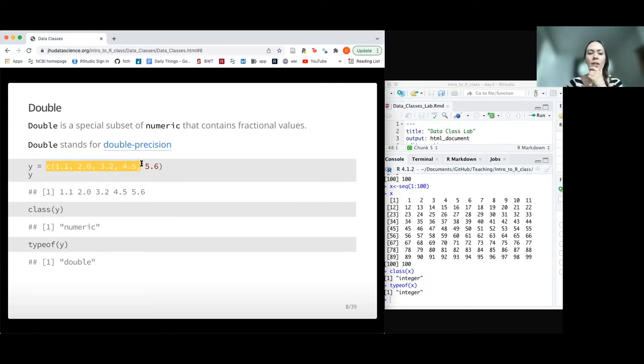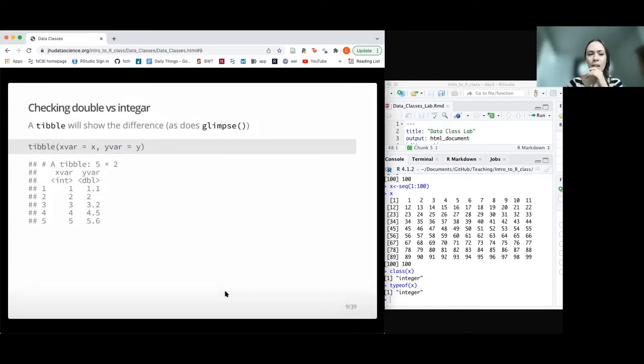So again, you could do this by using the combine function. In this case, we're adding a decimal or fractional value here. When we use the class function on this, all we get out of it is that it's numeric, but when we use typeof, we can get further information that it's double. I will say when these types of variables are used in a tibble, we will get more information. We'll get the type of information, which is nice. And you've probably seen that already, that we've seen double.